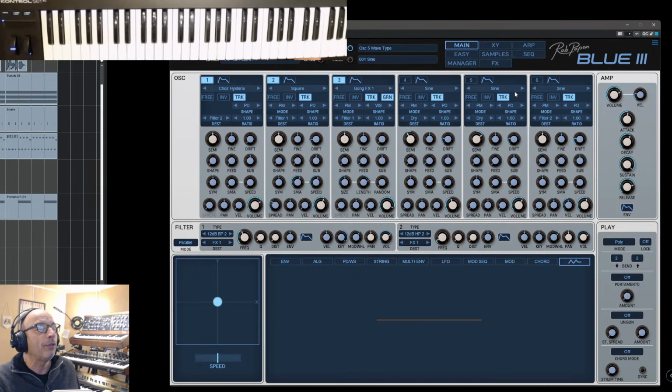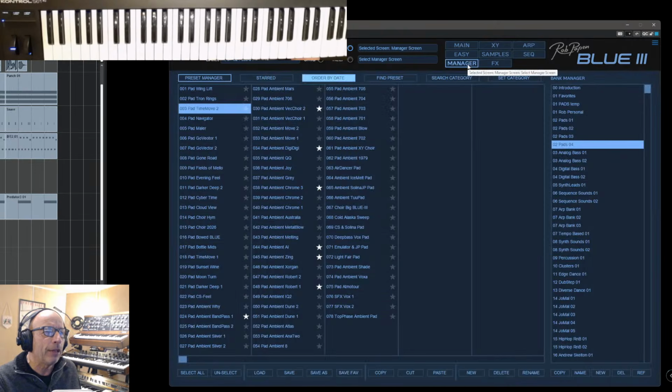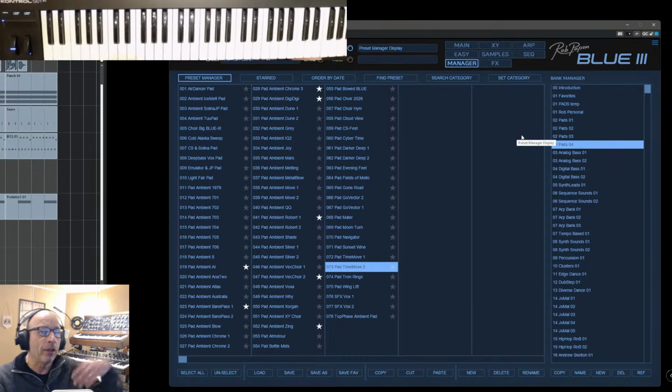We have, of course, a bank expanded with 25 new pad presets. If you go to the bank manager, they will appear in banks 02, banks 04, and the pad sounds you can download from the homepage, early bird presets. They will appear once we update Blue 3, but you already can have these presets available for you.